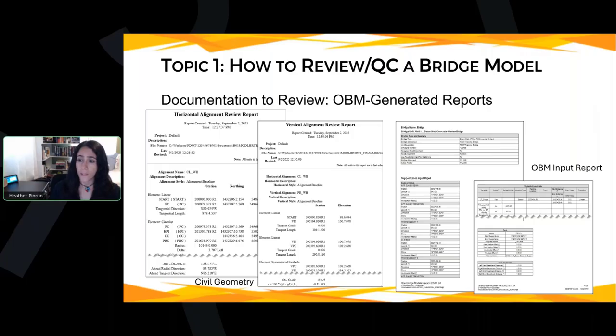On the right, we have the OBM input report. So the OBM input report is or can be a very long document, right? So this one, you probably can't see, the text is probably too small, but it is 39 pages. And this is, I believe, for a 2-span bridge. So this is basically everything that you put into OBM to generate this model, then gets echoed back to you, tables and tables. So this is really good documentation to go through and use as you're checking, right?